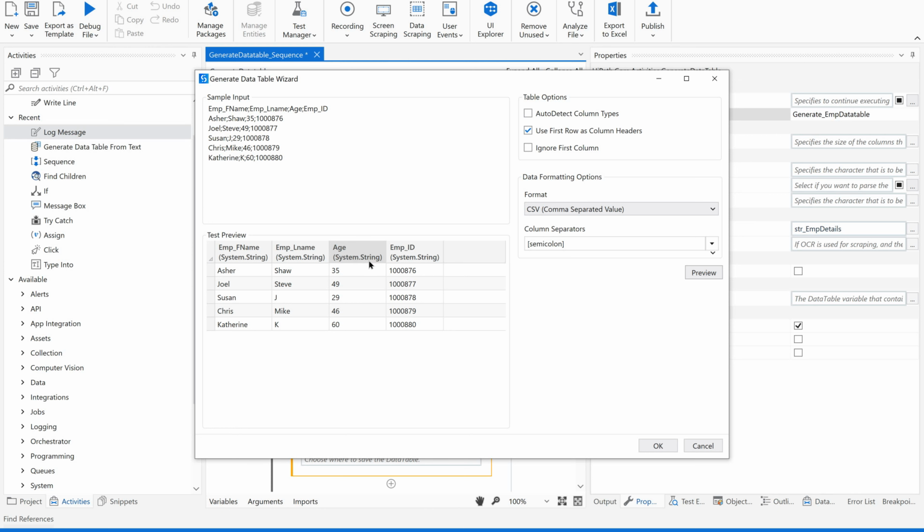But if you see this age string, employee string, it has by default considered all the column data types as string. Now when I say auto detect column types and preview, let us see if there is any change. Fine, you notice the difference, right? When I use this auto detect column types, it has automatically detected that this is a number and it is supposed to be Int32. When I remove this, all by default are considered as string. So that is what makes the difference.